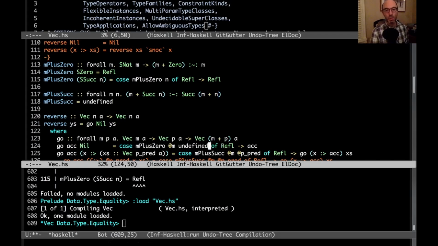Now let's return to this problem here. I actually need to know the length of this initial vector here in order to be able to proceed. The good news is that that length starts at 0 and it only increases. So I can make SNAT m an extra parameter to my go function, and now not only start with nil, but start with S0.